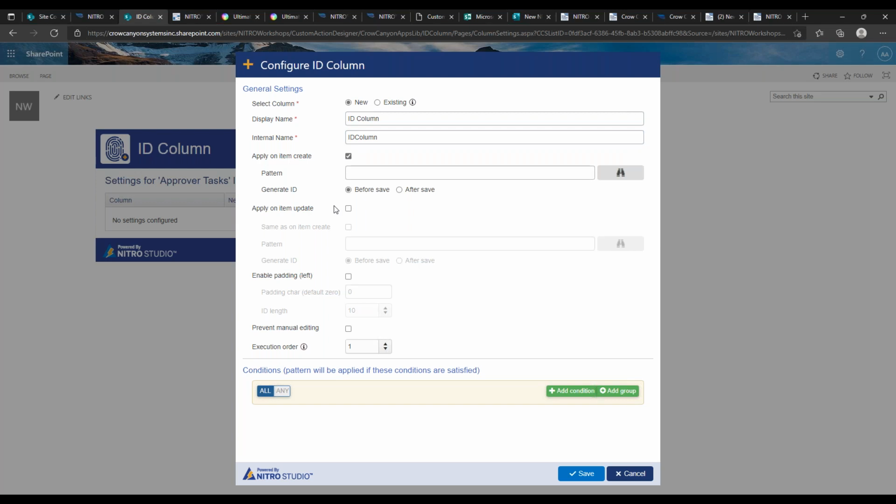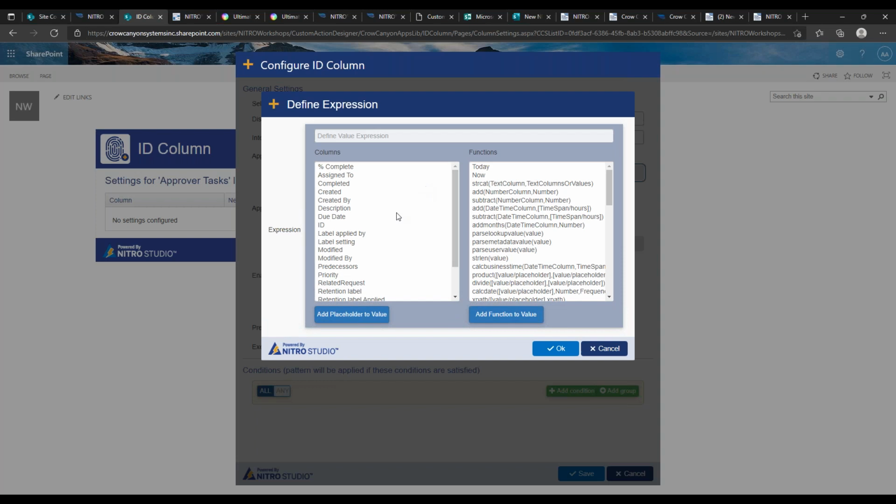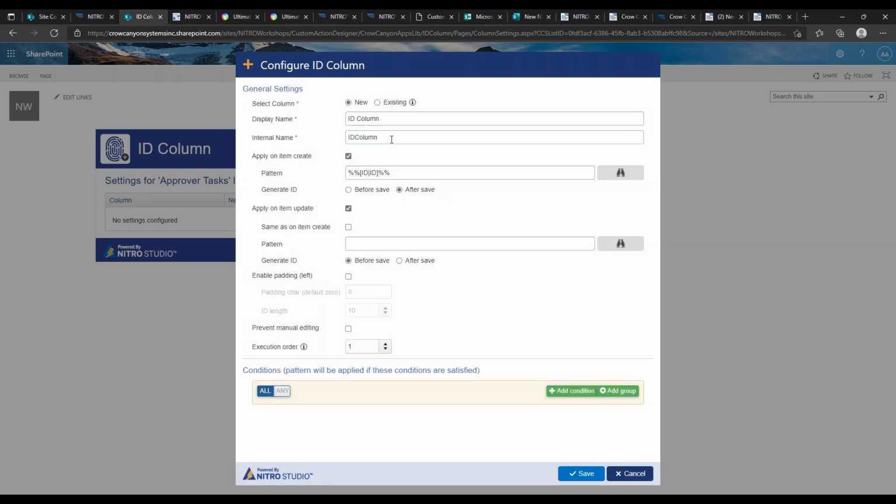And we can apply it when the item's created. We can apply it when the item is updated, or vice versa, or just when it's updated instead of created. Of course, if you're using the ID as a placeholder, you want to make sure it's done after creation. So you want to do after save, right? The ID number is not going to exist until after the item is created, so you want to make sure you choose that if you're going to use ID in your pattern. So that's one thing to note.